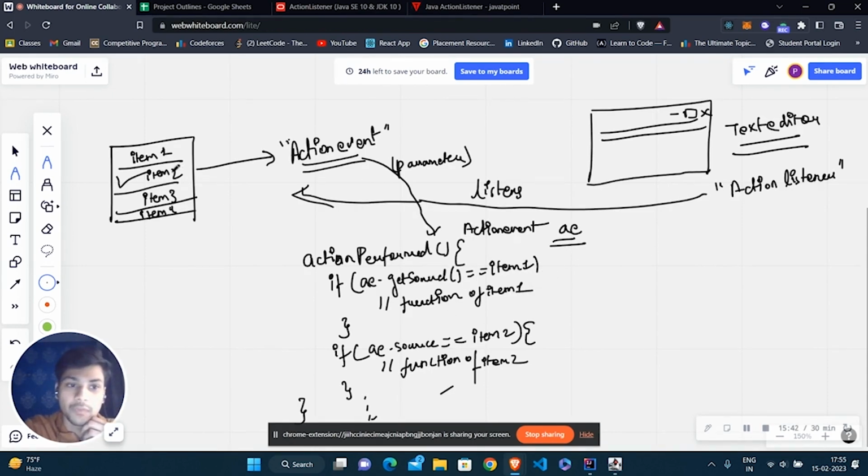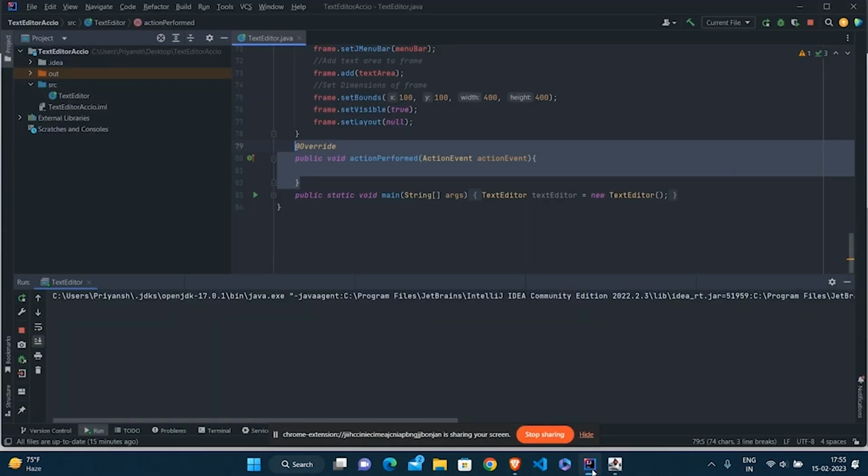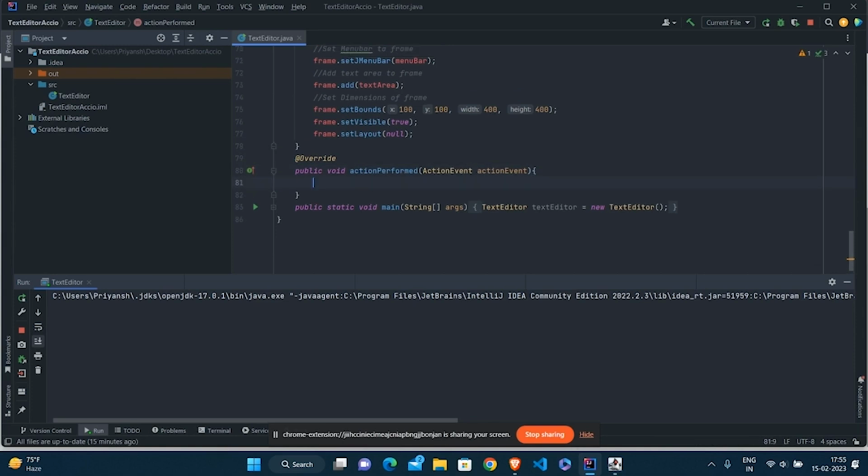And you can see now when we have clicked on this item 2, it will generate an action event. The text editor listens to this action event and it will do the action as specified in the action performed method. So that is the complete flow of the action listener class. Now inside this, I need to get the source of the action event that we have generated.